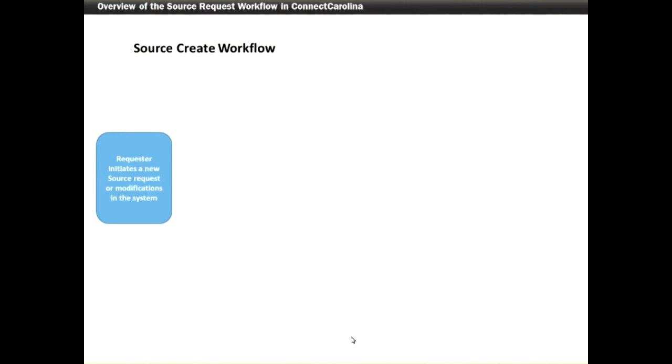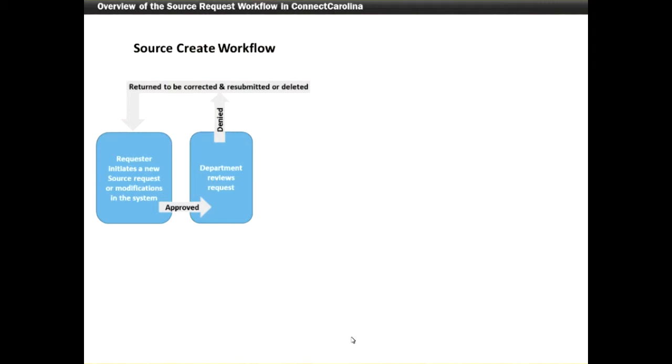So I'm going to start by taking you through a source request workflow. It all starts with you, the requester. You initiate a new source request or you request an update to an existing source in the system. After you create this in Connect Carolina, you will submit this request to your department and they will review your request. Now they have two options. They can deny the request and return it back to you via the system so that you can correct and resubmit it, or you can delete the request. The other option is they approve the request, and this gets forwarded to the Accounting Services Level 1 team who reviews the request.